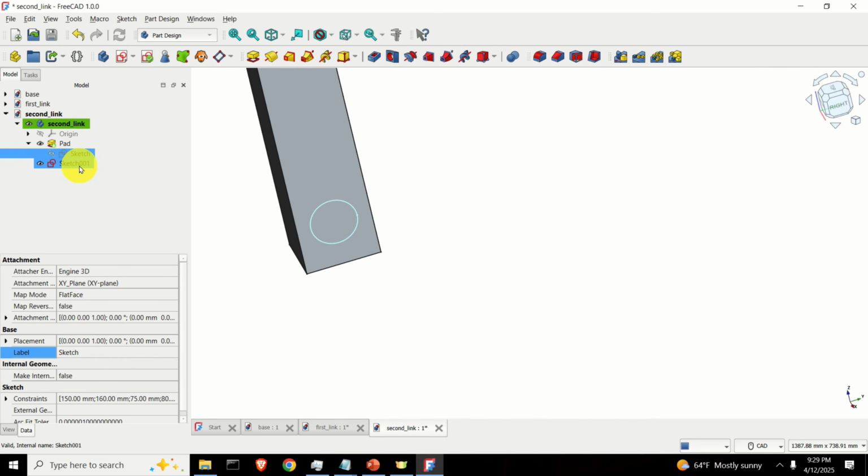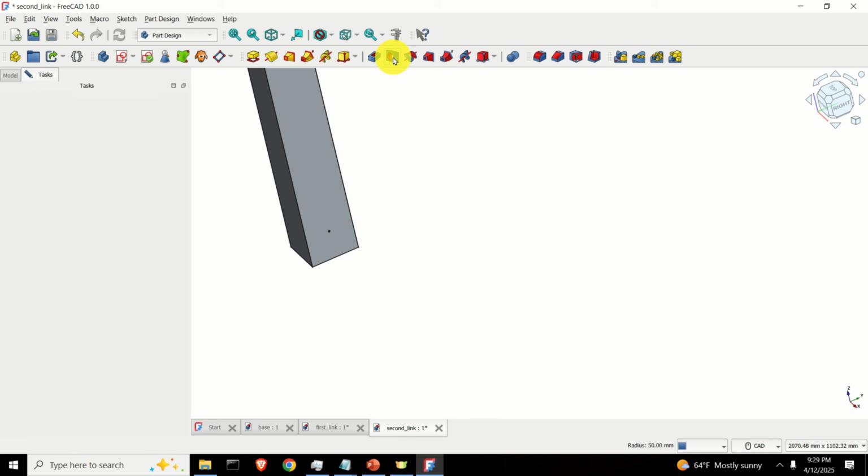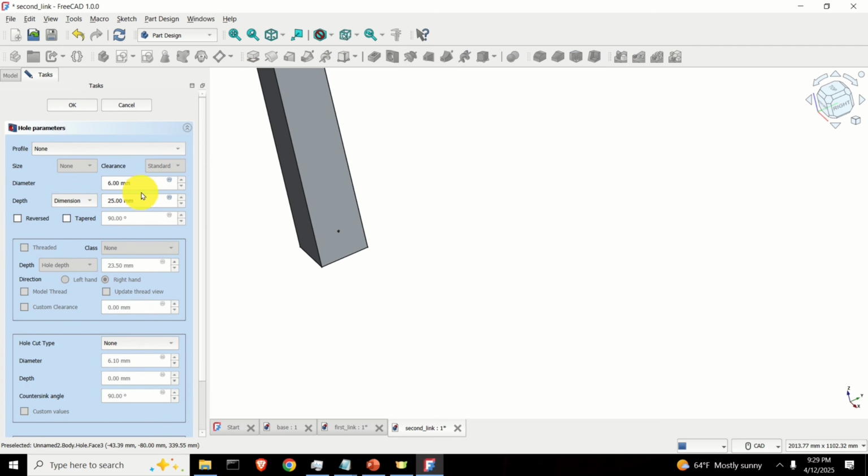Next, let's do the following. We need to create a hole. To create a hole, simply click here, and then find this option, hole, and let's create the hole. So what should be the diameter of the hole? It should be 100.